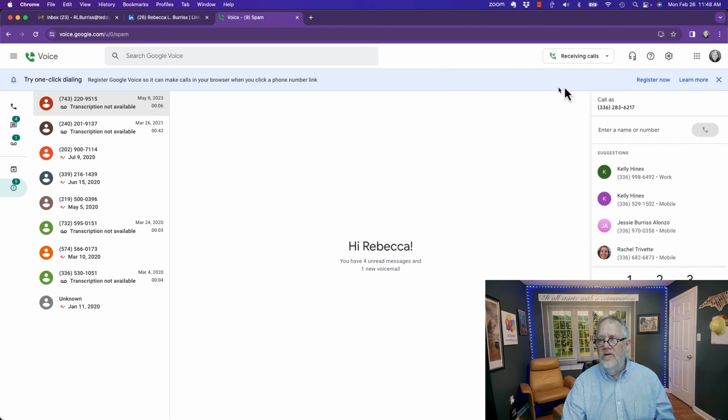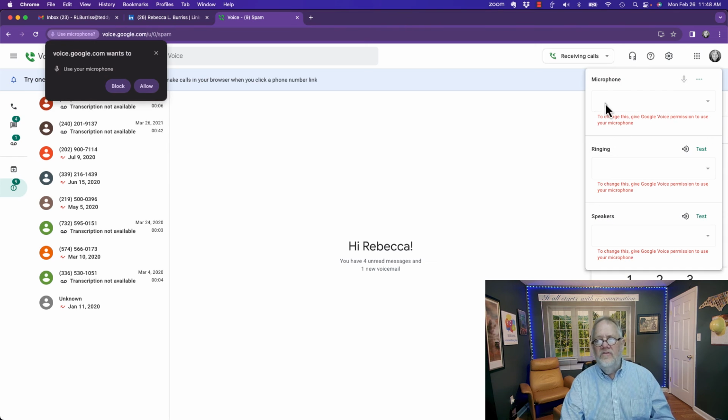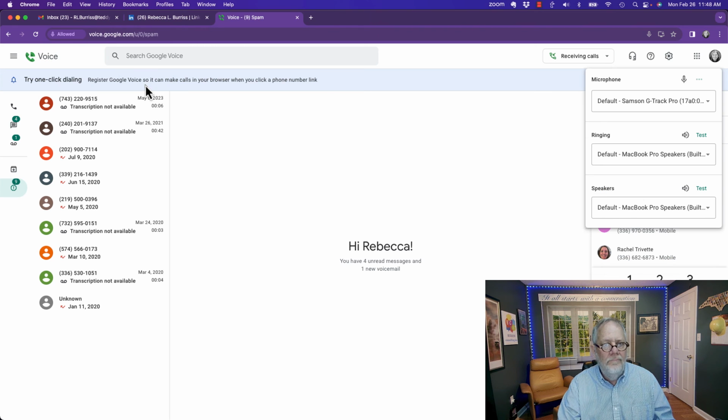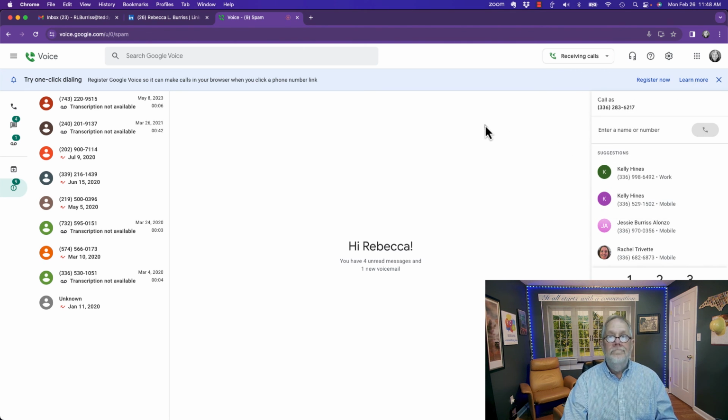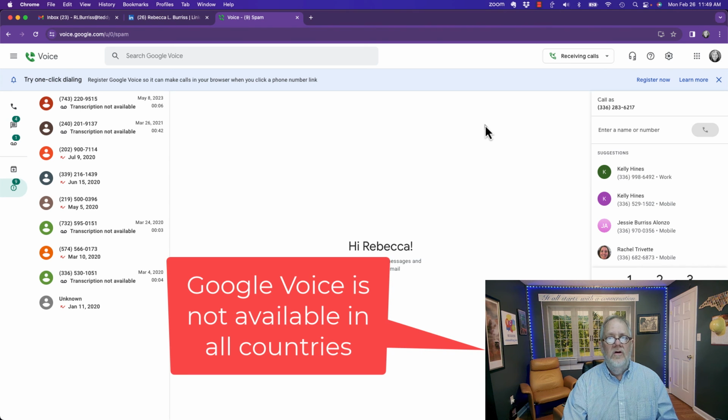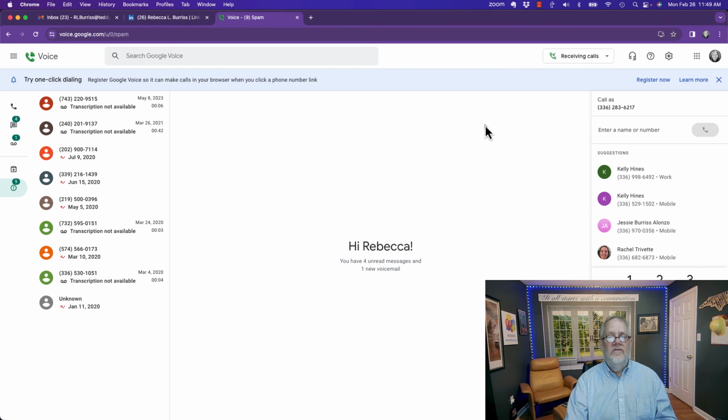By the way, one more tip is you should make sure you have your audio settings turned on right. You want to make sure that you're choosing the right microphone. Oop, I have to allow. Choose the right microphone, choose the right speakers, choose the right speakers for ringing. So that's set up properly and you're good to go. You can start using Google Voice as a phone number. I use it as my business phone number.